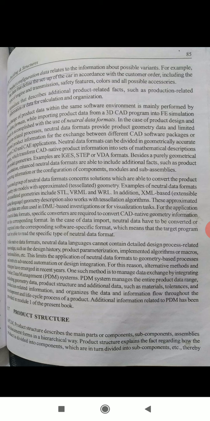One such method is to manage data exchange by integrating product data management, that is PDM systems. PDM system manages the entire product data range, including geometry data, product structure, additional data such as materials, tolerances, and production related information, and organizes the data and information flow throughout the development and life cycle process of a product. Additional information related to PDM has been provided in Module 1 of the present subject discussion.